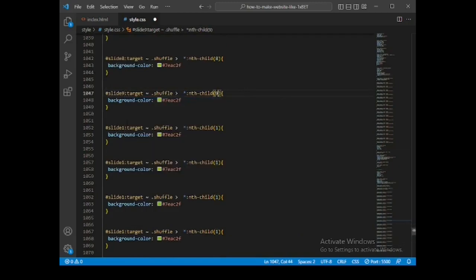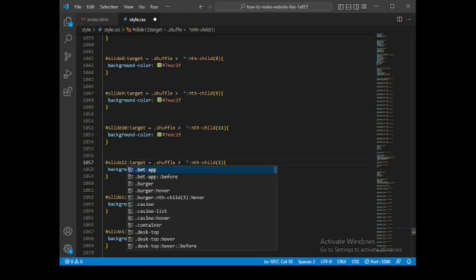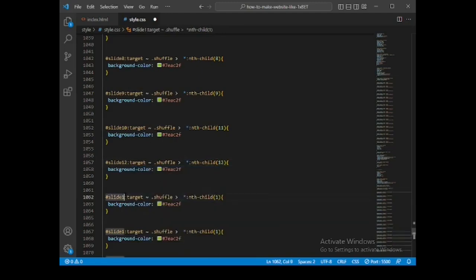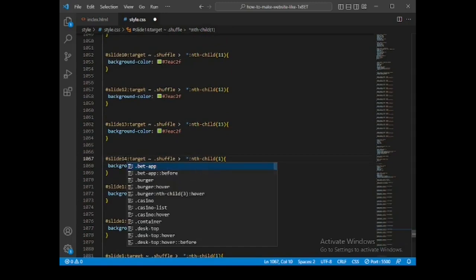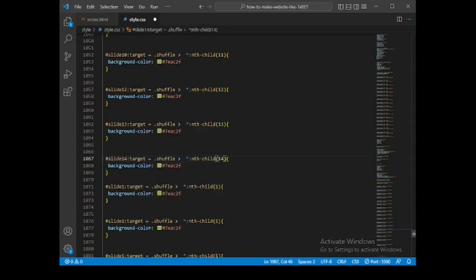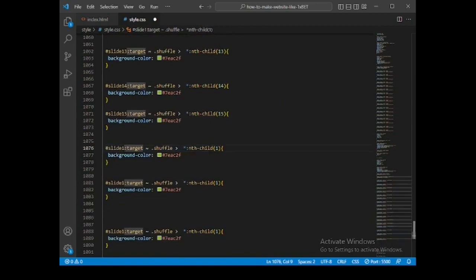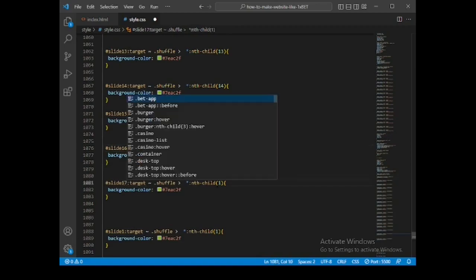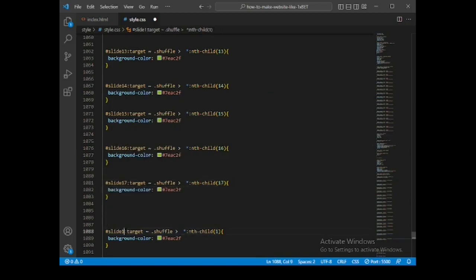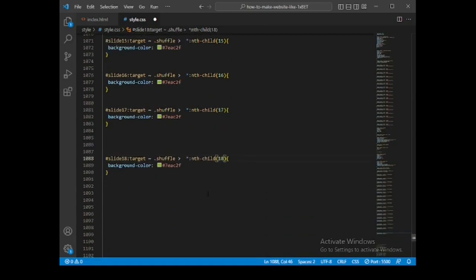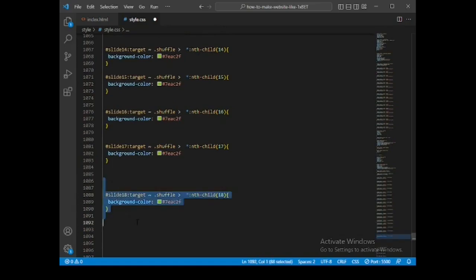And then we are now at 10. We also need the 11th, the 12th child, 13th child, slider 14, nth 14th child, slider 15. No, this one is not there. We end on slider 17.